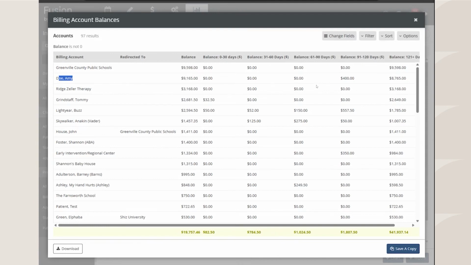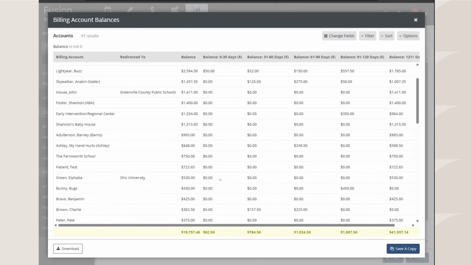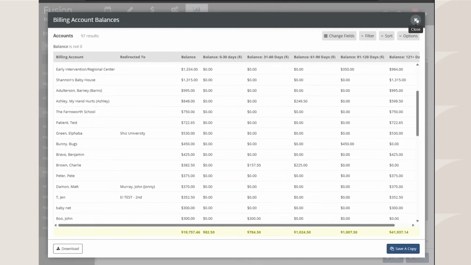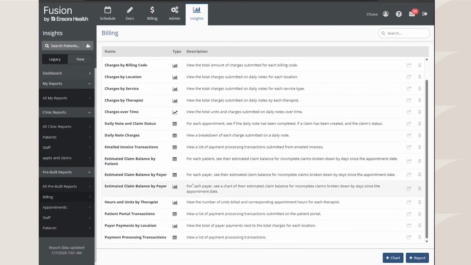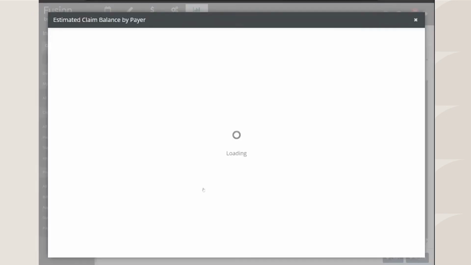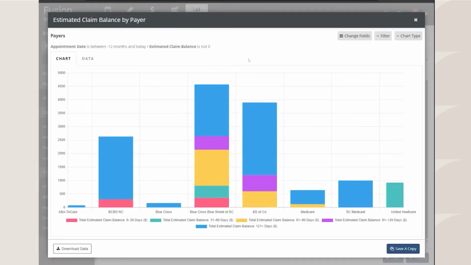Now, one thing you can do with these reports is you can also save a copy as a chart, or maybe even just make a new one as a chart. I've got an example of that here with my estimated claim balance by payer. Maybe you're a visual person, and you just want to come in and have this dashboard view of all these different reports. You could make that in a chart view, and that would look something like this. So the estimated claim balance by payer is now in a chart, and I could quickly see by payer the aging categories.